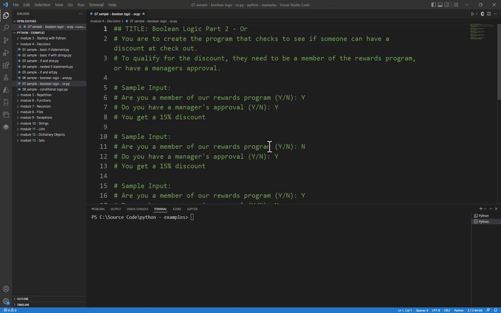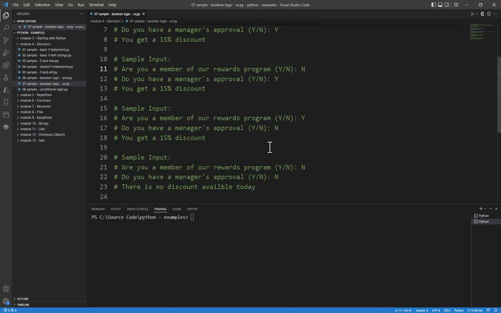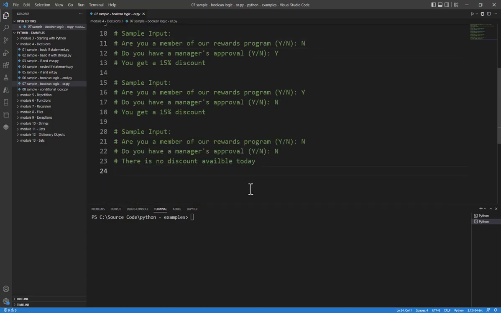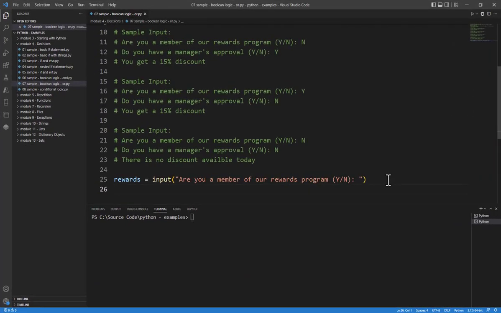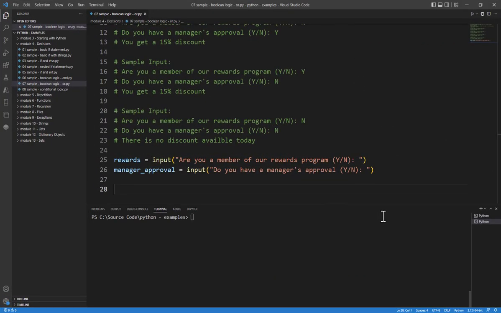All right, so let's go ahead and do this. We have two inputs that we need to get from the user. The first is we're going to ask, are you a member of our rewards program? The second is we're going to check to see if we have the manager's approval. And now we'll do our test.